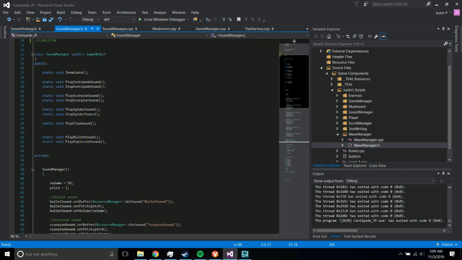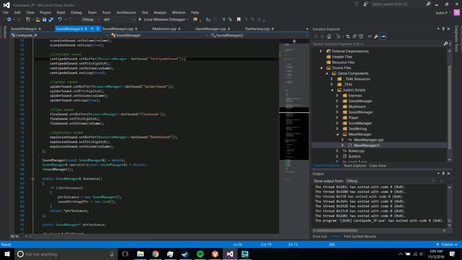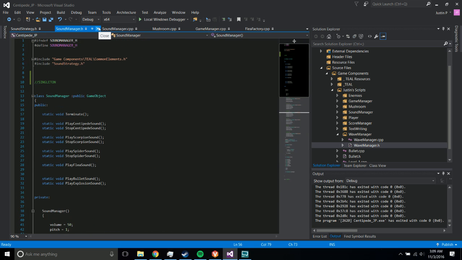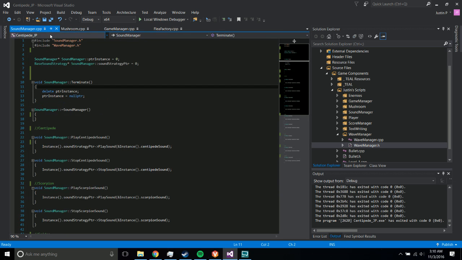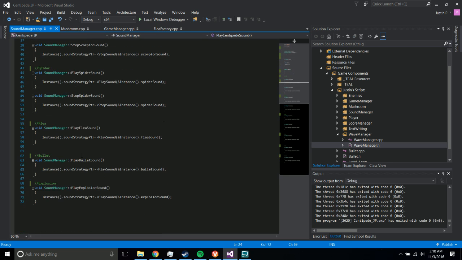The Sound Manager H just basically sets up each one of these sounds. It could individually set these later if we want, but for now it's just setting everything up for the Sound Manager. In the actual Sound Manager CPP, it's basically just got individual functions which call the strategy pattern, and input which sound it wants to play or stop. So that's these functions right here.